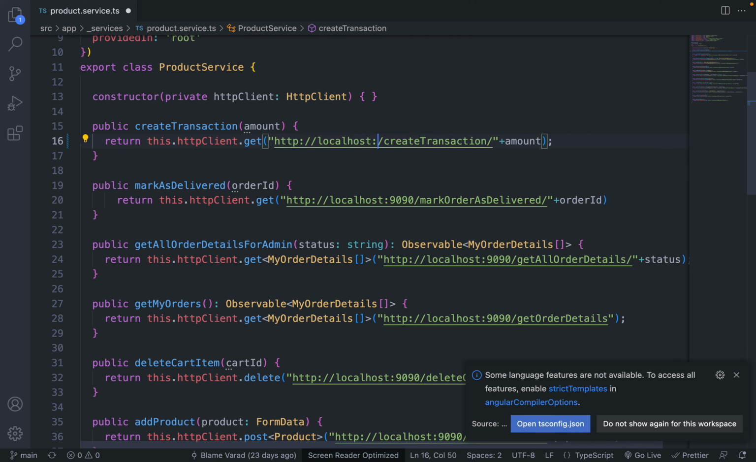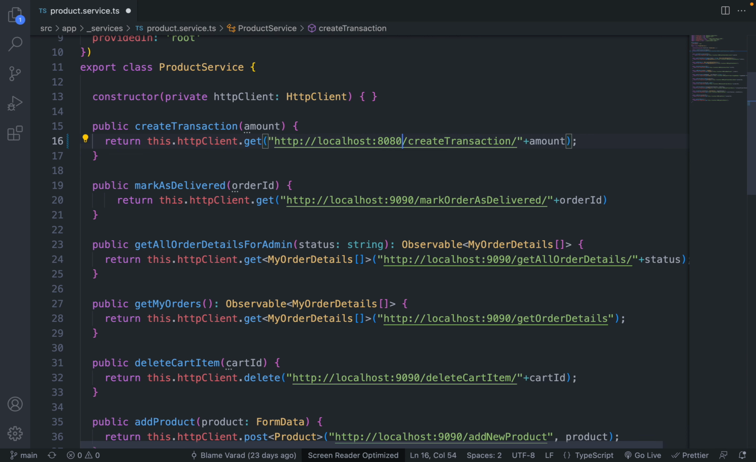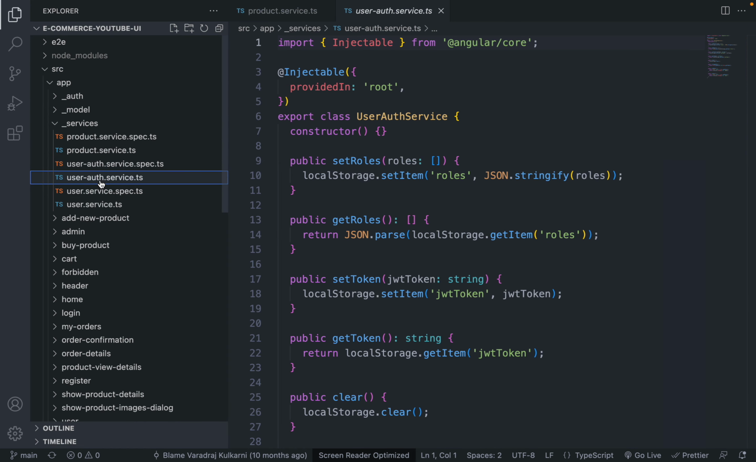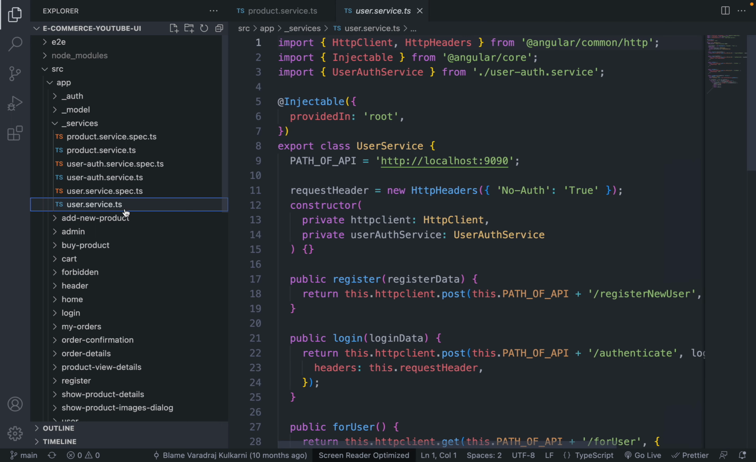You have to just remove this 9090 and give whatever port number you want, and make sure whatever port number you are giving, you give it on every single request that we are making over here. So you have to give it on line number 16, then 20, and then 24, something like this. And there are other service files also. If needed, you have to change the port number there also. So you have to change the port number in all the required files.